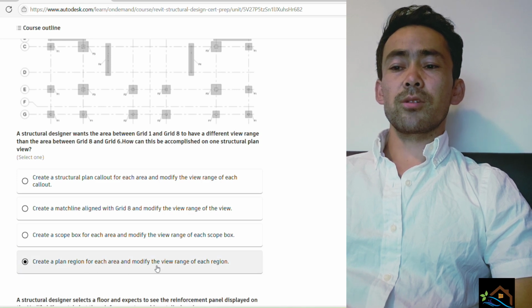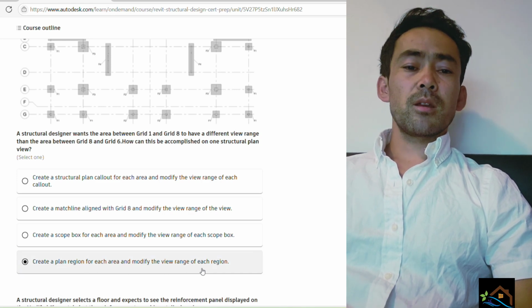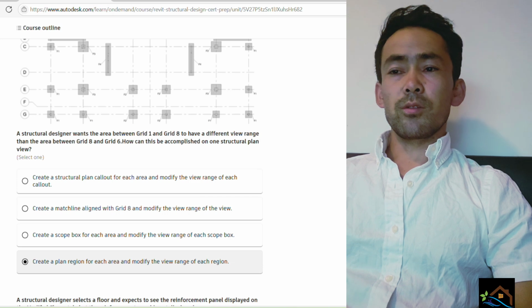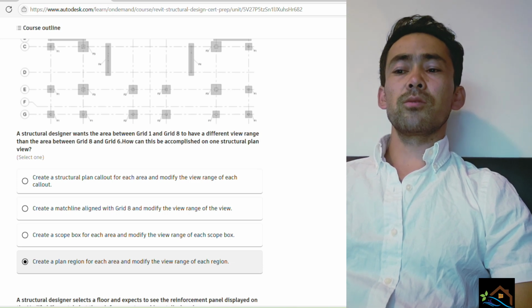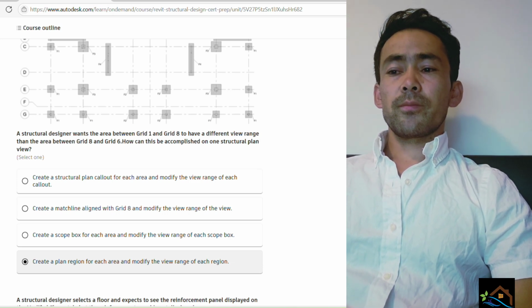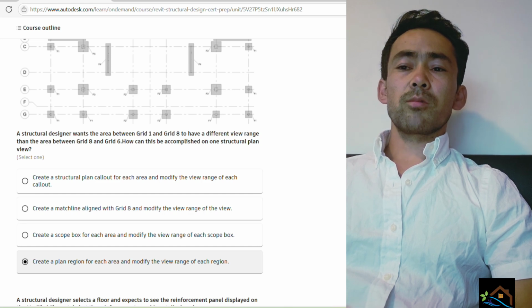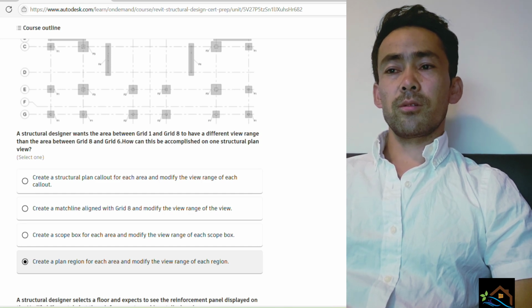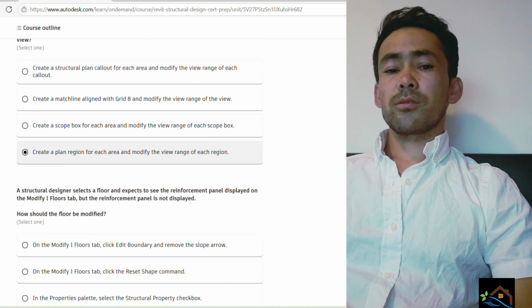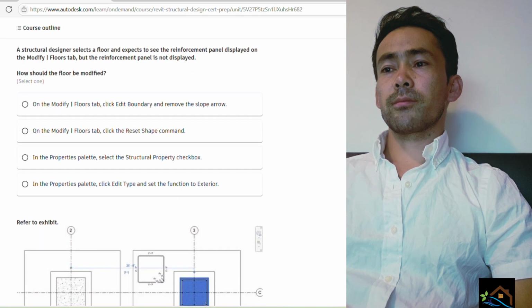Create a plan region for each area and modify the view range. So if you want to show all the view in one view, we need to use the plan region for each area and modify the view range for different regions. So that's the best answer.